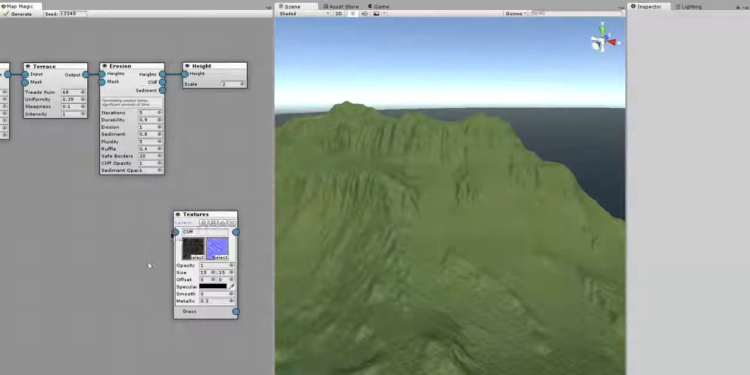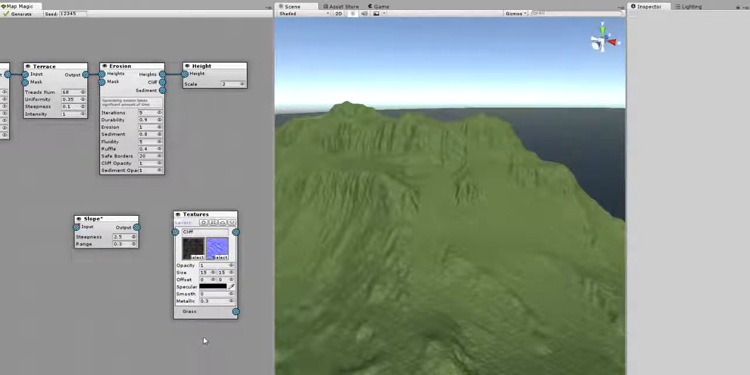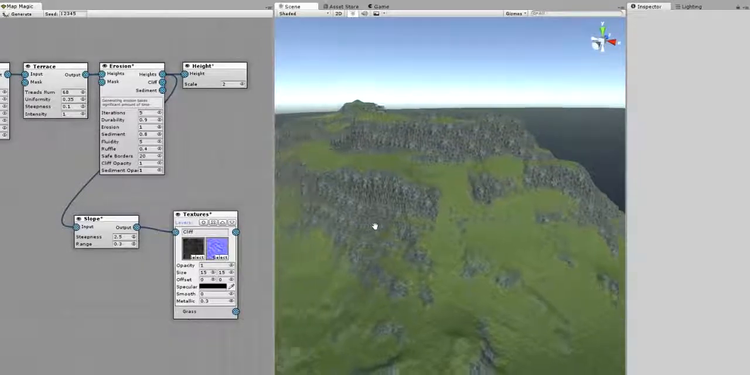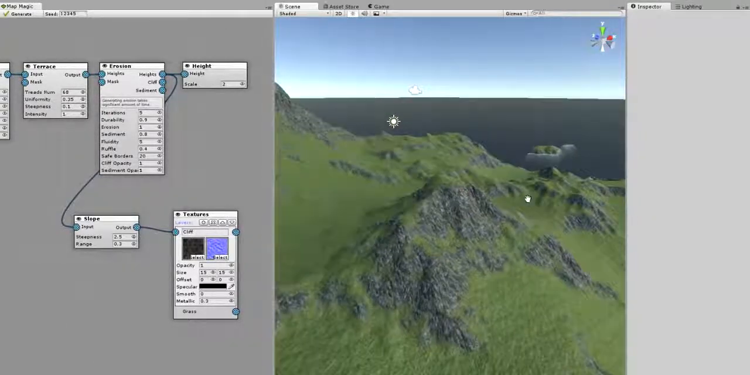First of all, I will use the slope generator for this. This generator will create a map based on the heat map incline. Since the slope is using heats, I will connect it to the final heat output. Note that I'm connecting it to the heat, not the cliff output. You can see that all of the inclined areas were painted with a cliff.